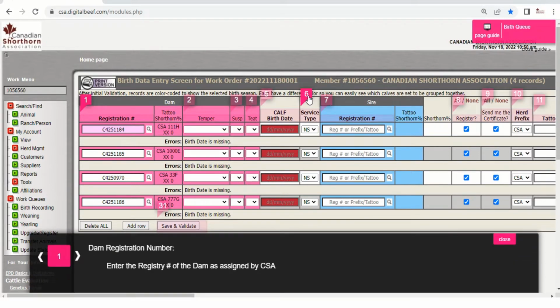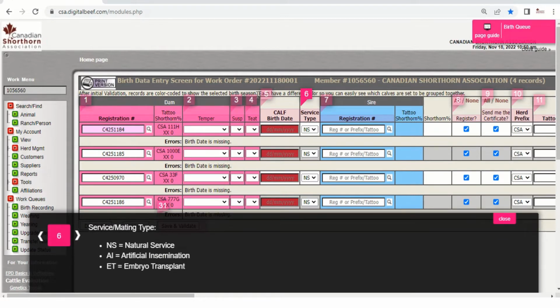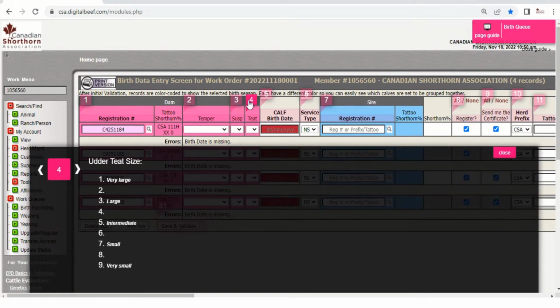When you click on it, the guide will highlight the boxes and the criteria needed. If you click each of the numbers, it will give you information for that specific field. You can minimize the guide by pressing Close.